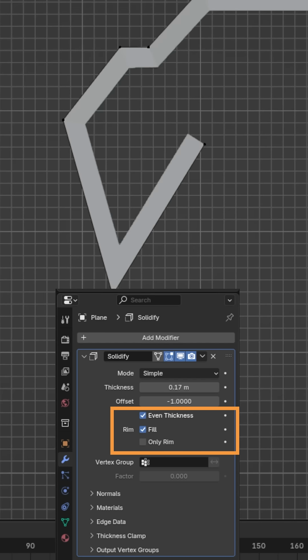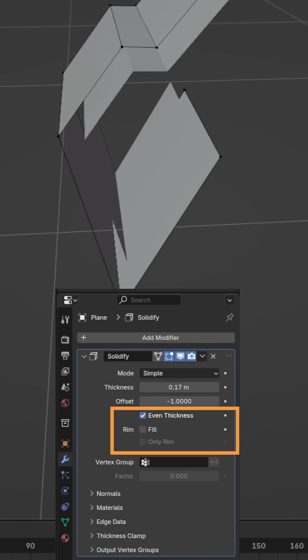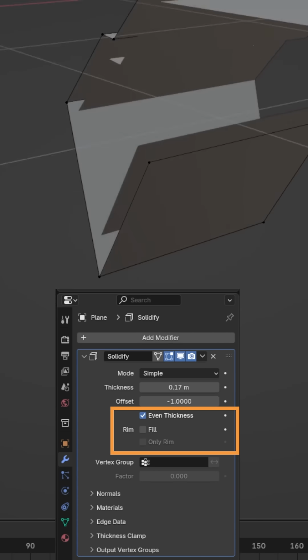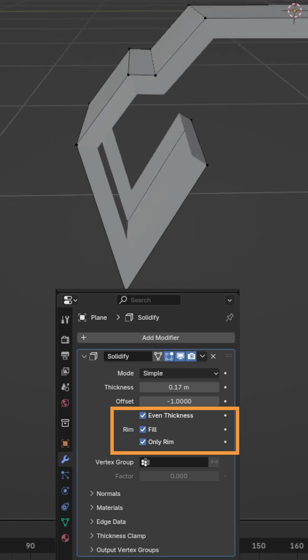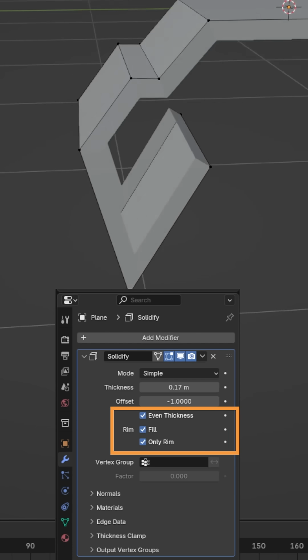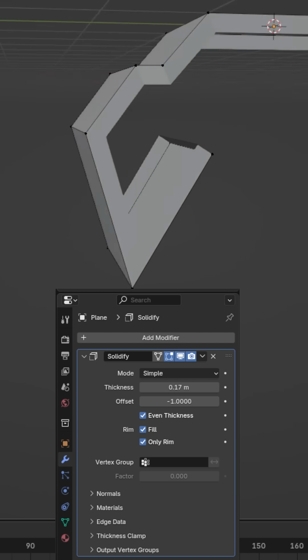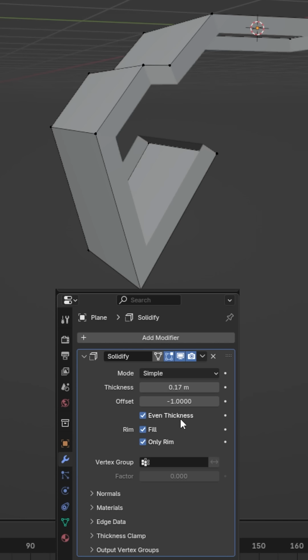Unchecking fill removes the connecting faces between the geometry and the shell, and if you have fill on but only rim, it does the opposite, keeping the sides but removing the back shell. This can be helpful if you need a mesh to be thick, but the back won't really be seen.